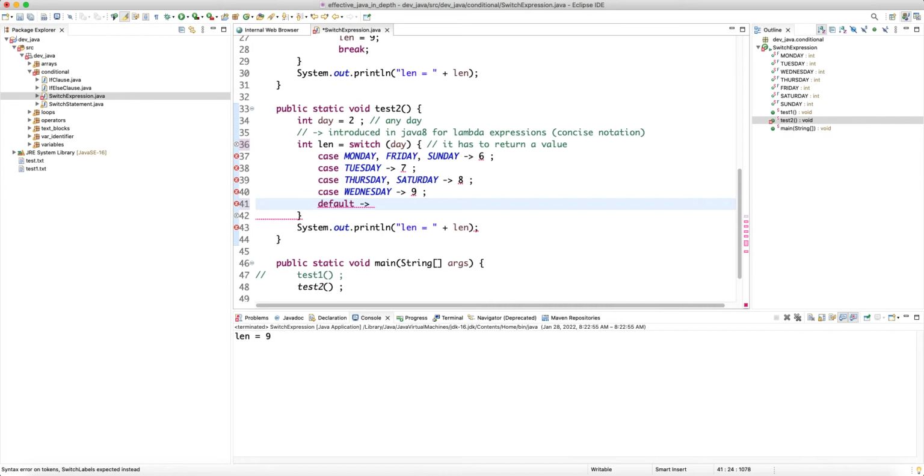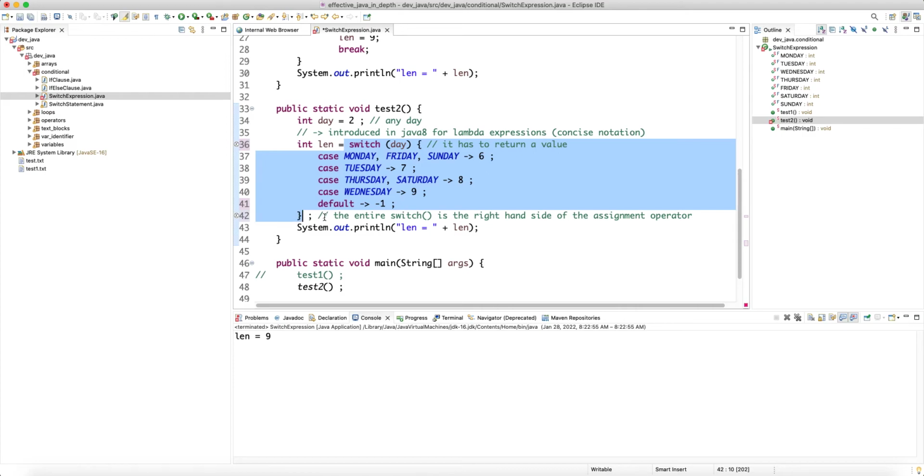Here we're going to say arrow -1, for example, right? Now it works. Remember that this is an assignment. This whole switch is like one expression. And in our definition, a statement was that this switch and the assignment operator are one full statement, and any statement has to be terminated with a semicolon. So the entire switch is the right hand side of the assignment operator, and it will be evaluated to its return value.